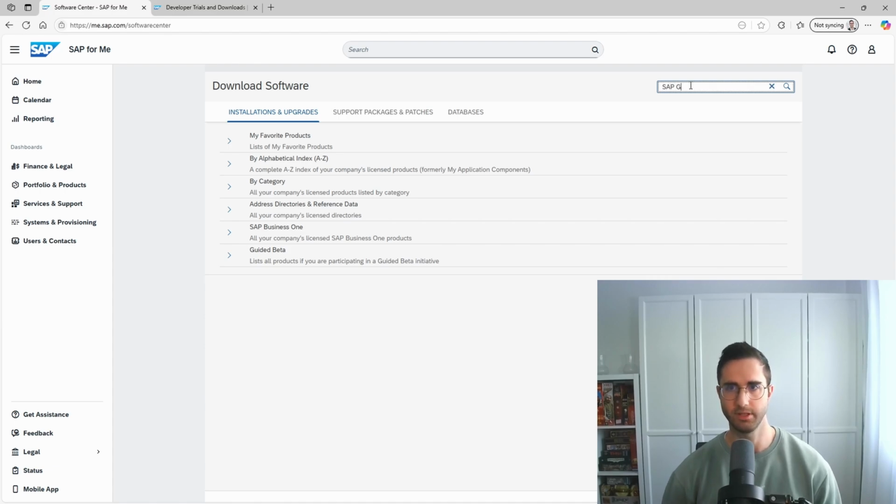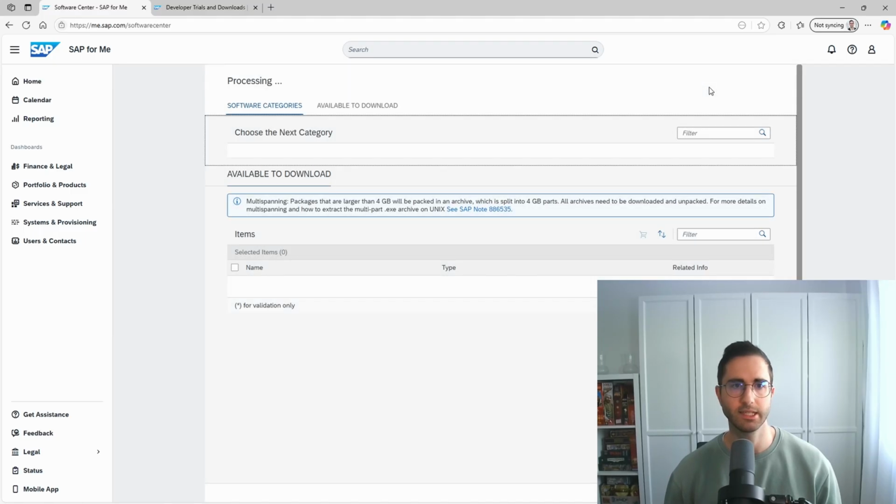Then if you are in here, it's important that within search in software downloads, you enter SAP GUI 8.00, because this is the newest version. Don't search within here, where you search the whole me.sap.com, the whole knowledge center of SAP. So put this in here to search within the software center, then hit the enter key.